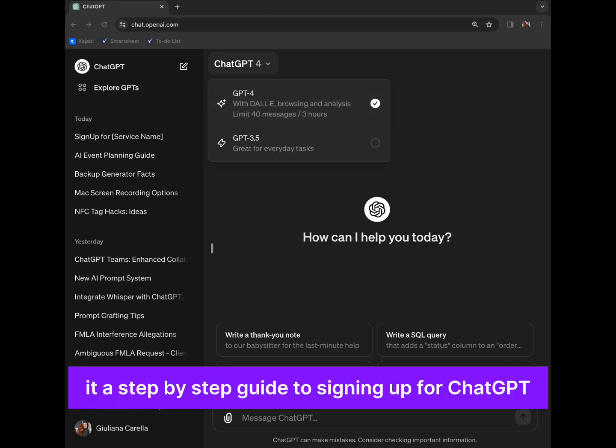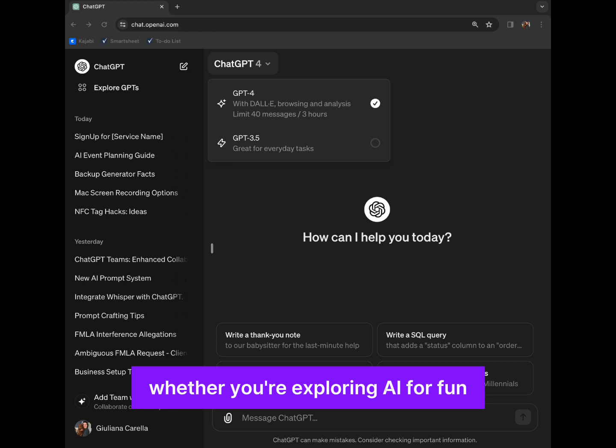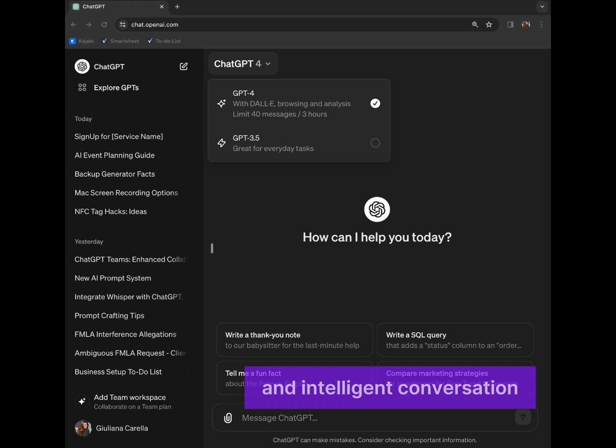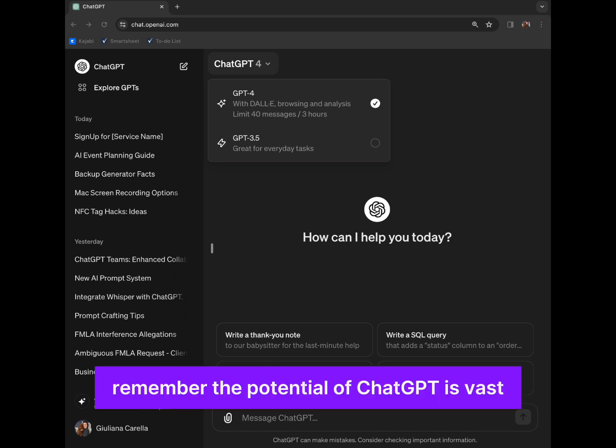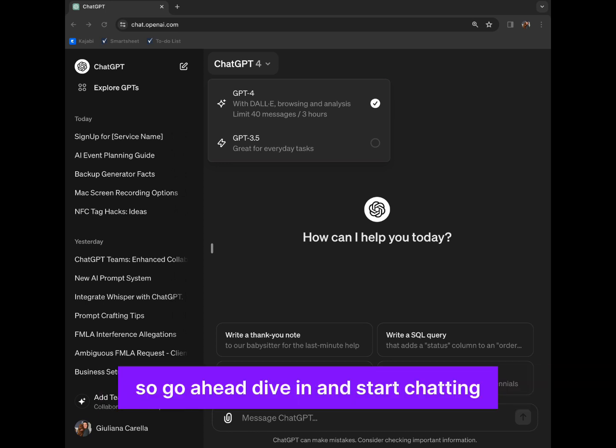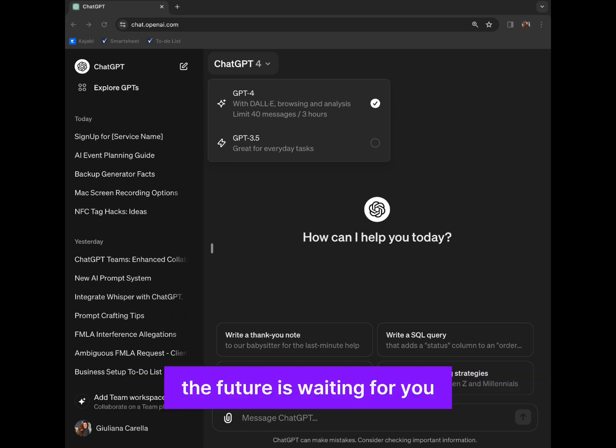But there you have it, a step-by-step guide to signing up for ChatGPT. Whether you're exploring AI for fun, education, or work, ChatGPT opens up a world of interactive and intelligent conversation. Remember, the potential of ChatGPT is vast, and it's all about asking the right questions. So go ahead, dive in, and start chatting. The future is waiting for you.